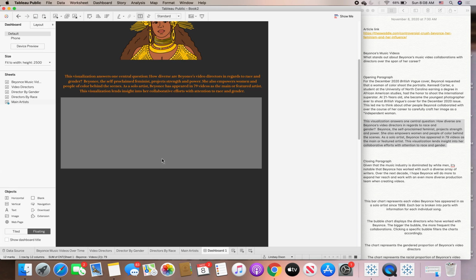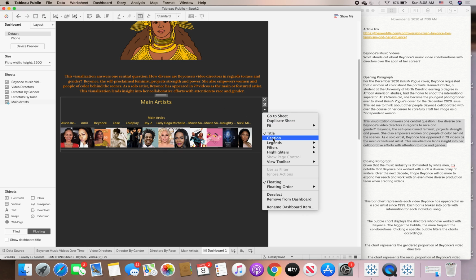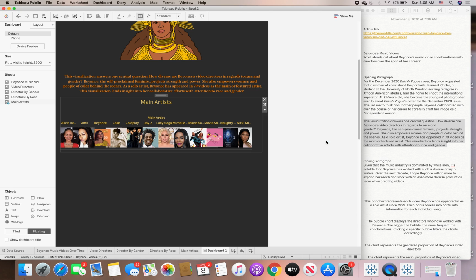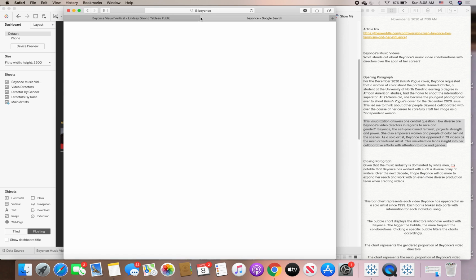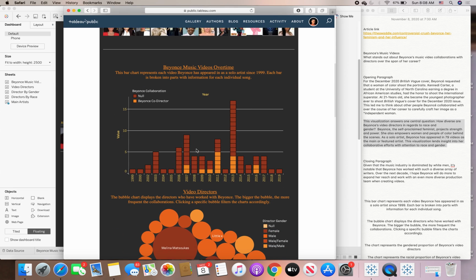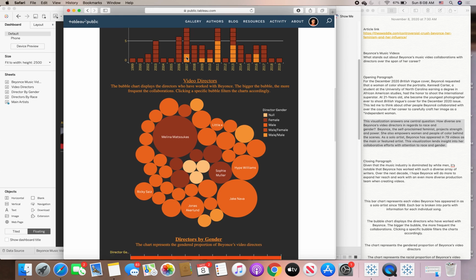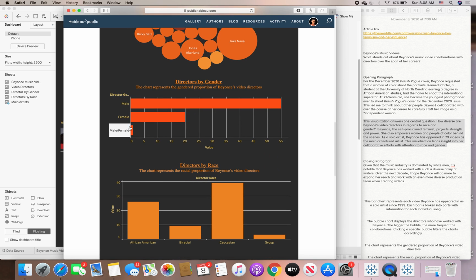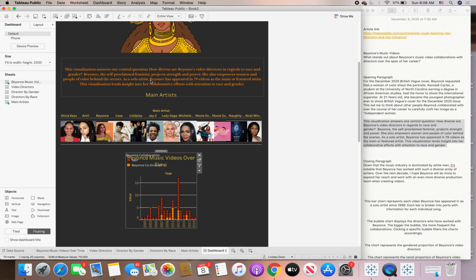But it's taking up quite a bit of space, so we're going to shrink it a bit. And then if we wanted to fill up the entire area that we have reserved for it, put entire view. So great, now we have our main artist. Then from there, in the visualization, we have our music videos over time, video directors, directors by gender, and director by race. So then all you do, literally, it's a drag and drop.